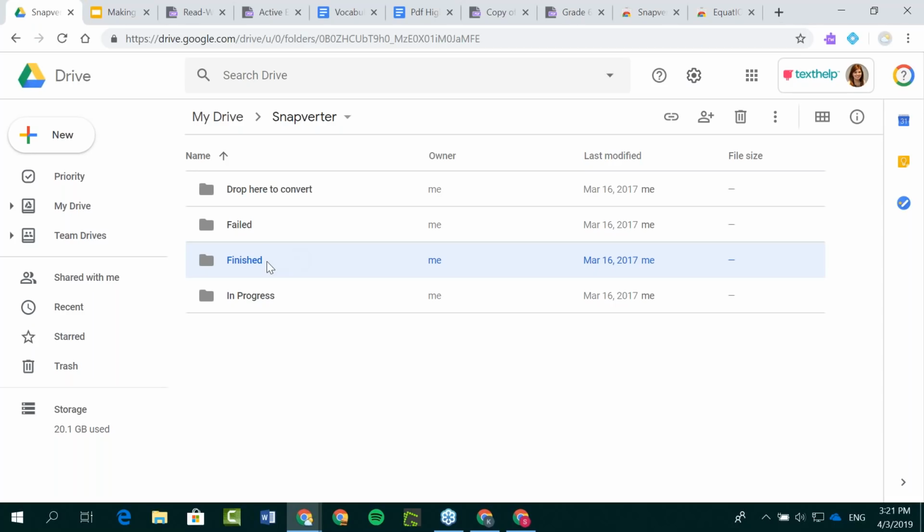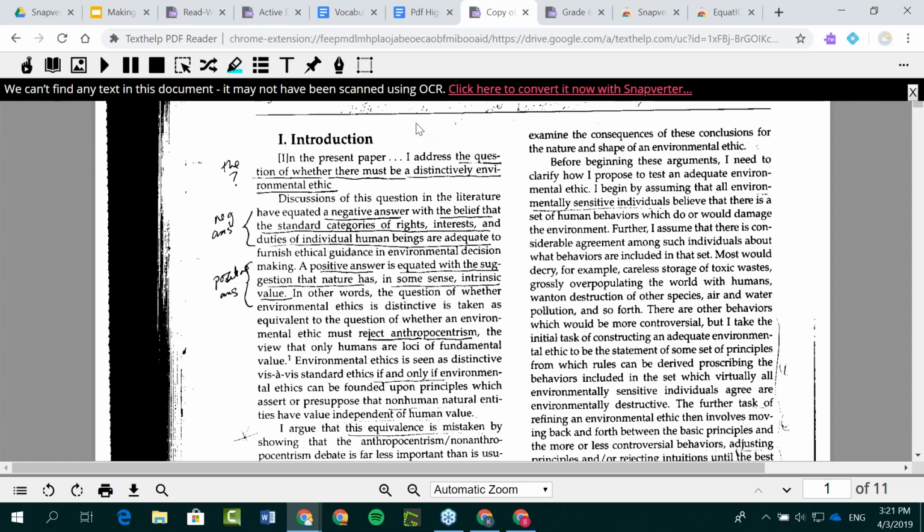this finished folder. So when I start out with something like this, you can actually see that the PDF reader works nicely with Snapverter because it actually tells me, hey, we can't find any text in this document. It may not have been scanned using OCR, so it gives me a link to automatically move it to my Snapverter folder and convert it. So if you're also using Snapverter along with Read and Write, the two work together really well in the PDF reader by automating that process of finding inaccessible PDFs and immediately giving you the ability to make them accessible.